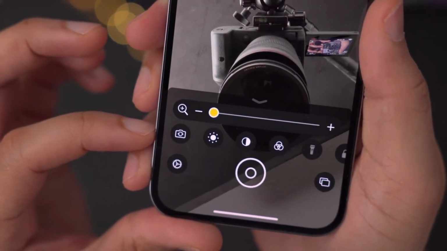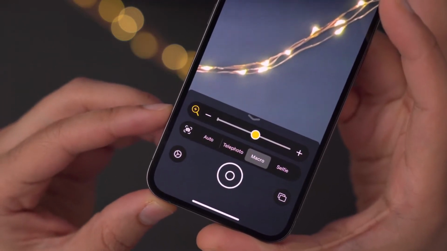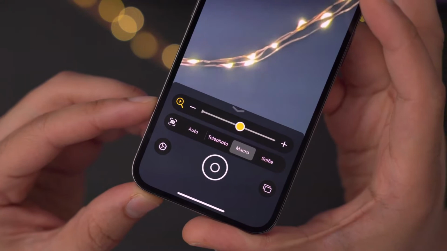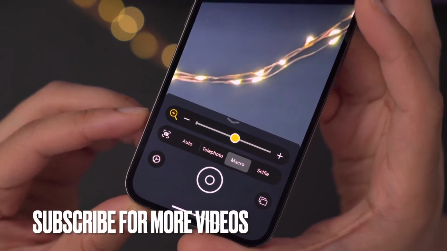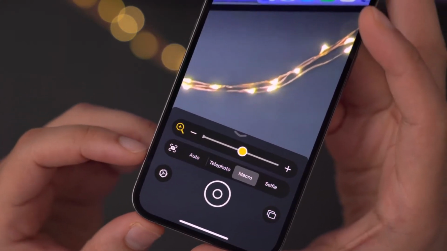But here's a question that I've always wanted to ask, and I want you guys to let me know down below in the comments. Do you actually use the Magnifier app for anything? Like, do you actually think, oh, I can use the Magnifier app for that? I've never thought that. Let me know down below what you guys think.